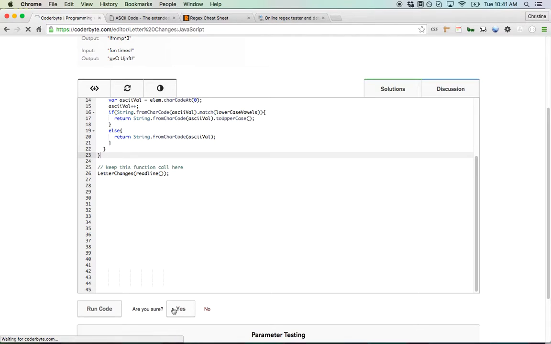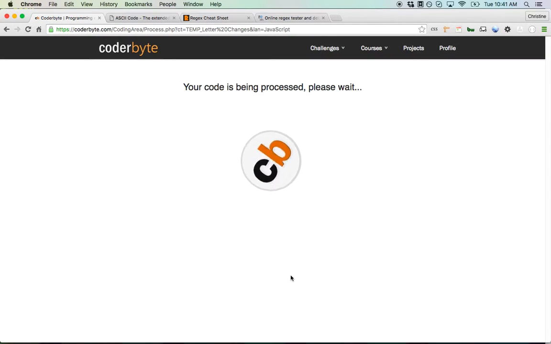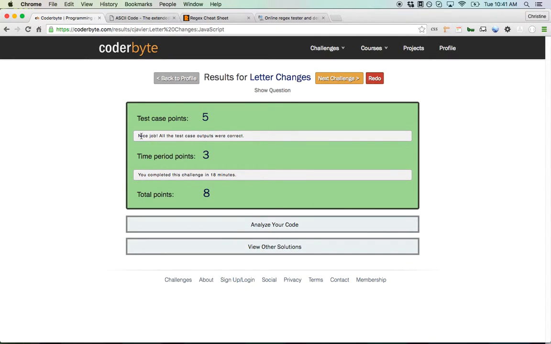I am so sure, Coderbyte. Cool. So I'm really happy because all the test case outputs were correct. And please excuse the time period points. I think my talking got in the way of that. I don't know if that's something I should care about. I'm going to say no, I don't really care about that. If I were silently doing this in my head, I probably would have gotten the 5 points. But I'm happy with just this.